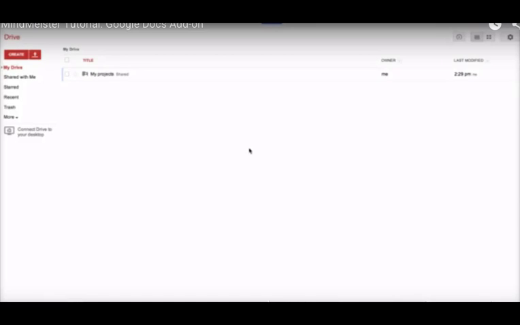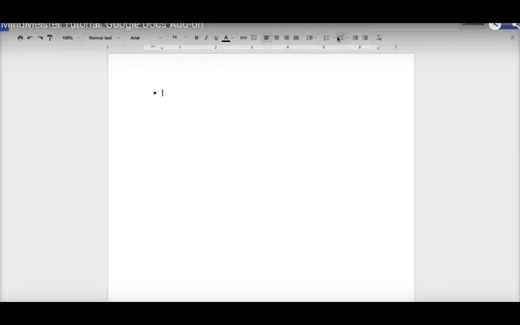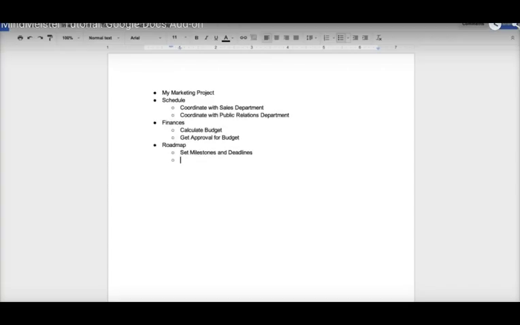Which allows you to quickly turn your bullet point lists into mind maps and insert them into your document. To get started, I open Google Docs in my web browser and click on Create, and then Document here in the sidebar on the left. Now, I can start writing my list. I'm going to make a short to-do list for a marketing project I'm working on and start off with the basics like schedule, finances, roadmap, and content.